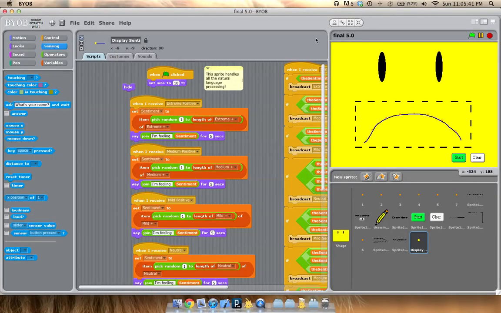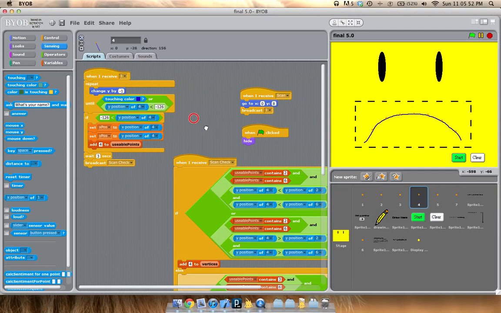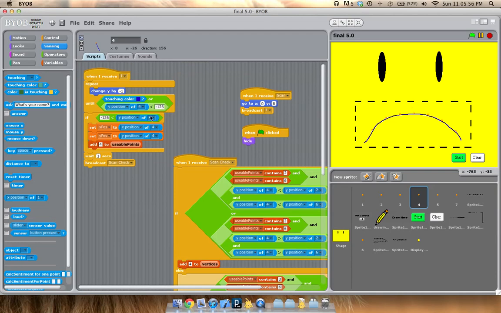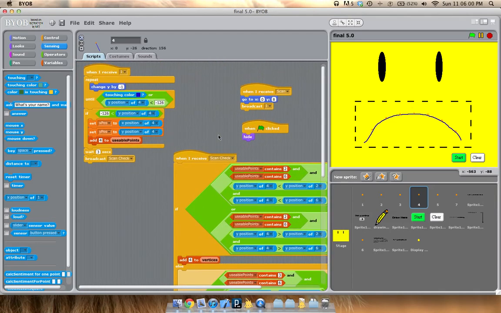Okay. So first let's take a look at the mapping sprites, because that's what's going on in the project first. So here's one of the sprites that helps us map data. And you'll see here that it'll keep moving down until it hits the pen. That's pretty simple. And if it does hit the pen, then it'll go into a list called usable points.